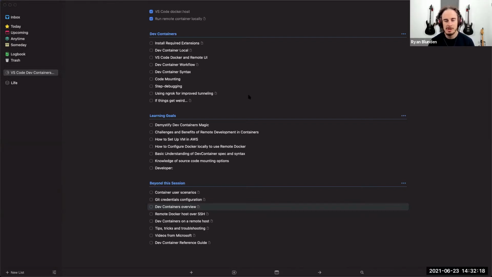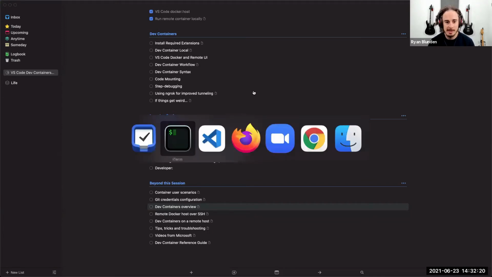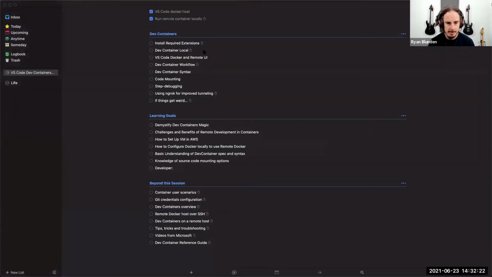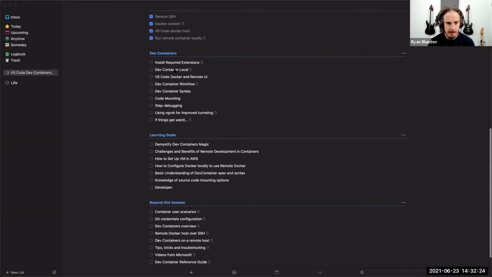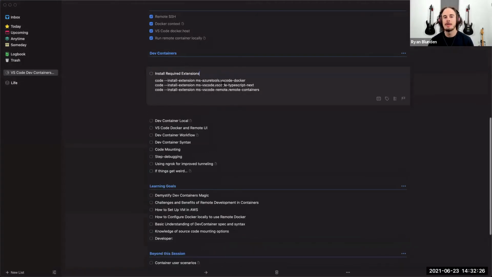So yeah, I'm not going to install a whole bunch of extensions. It's really just these three. And let me close that. And the extensions that you absolutely have to have, this is going to be done for you, so you don't really need to worry about that. But the Docker extension and the remote containers extension, obviously, so we can have remote containers.